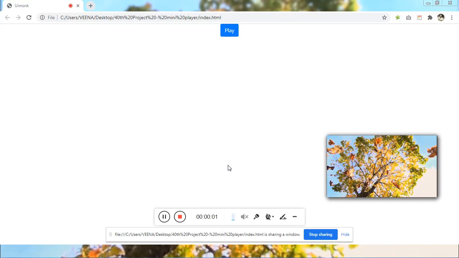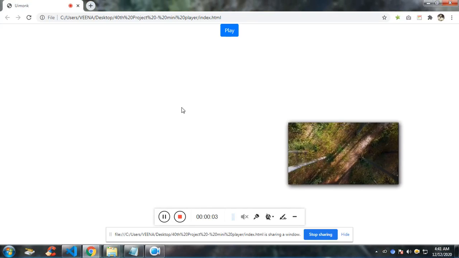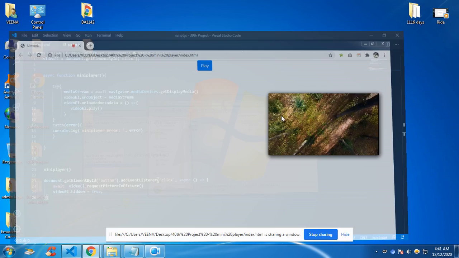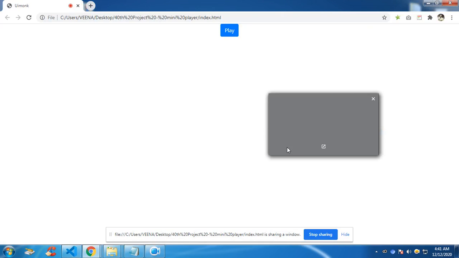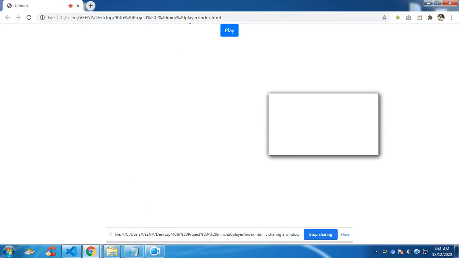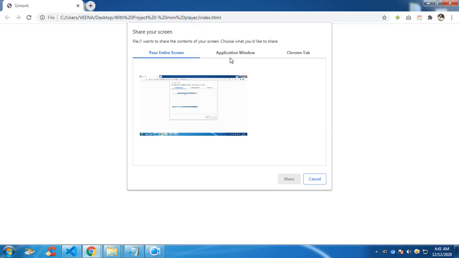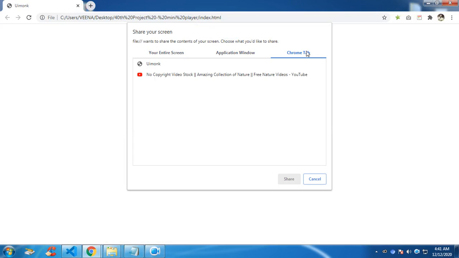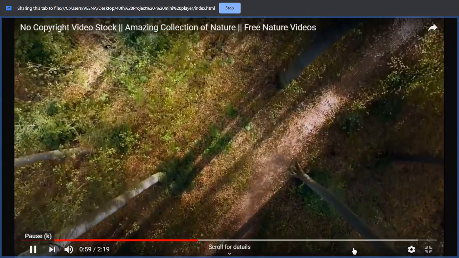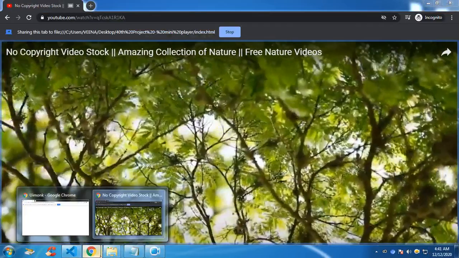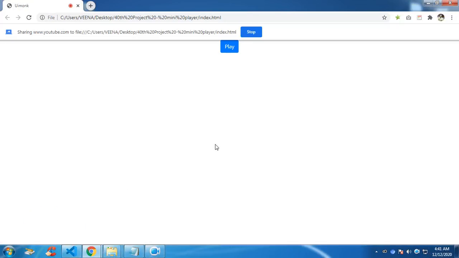Alright YouTube, in this video I'm going to show you how to create this mini player, or you can say picture in picture, using plain JavaScript. Now if I refresh, it is asking me to choose the tab which you want to use as a mini player. Let me choose this one, click on share, and now this will be shared in our HTML page.